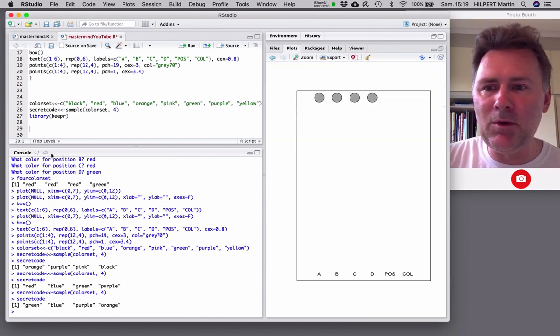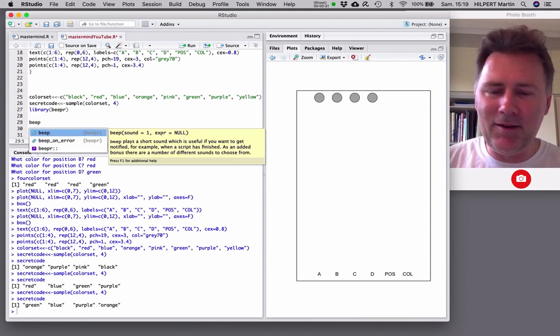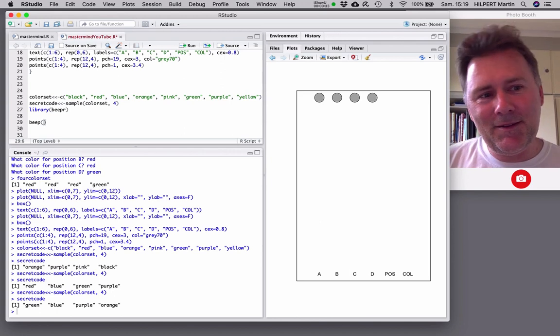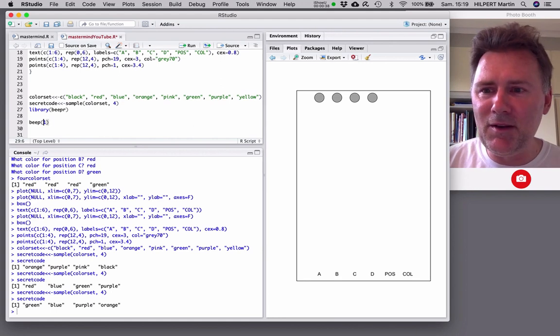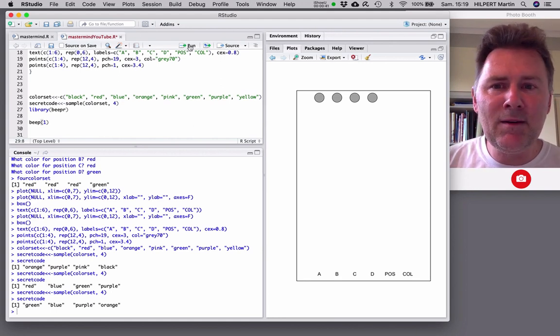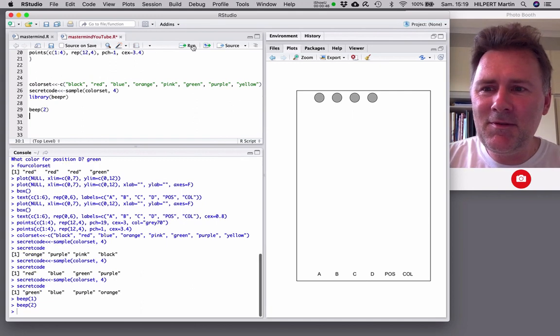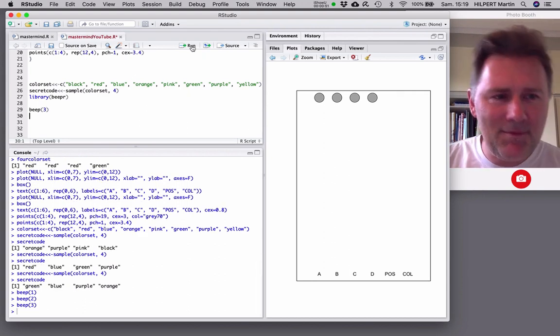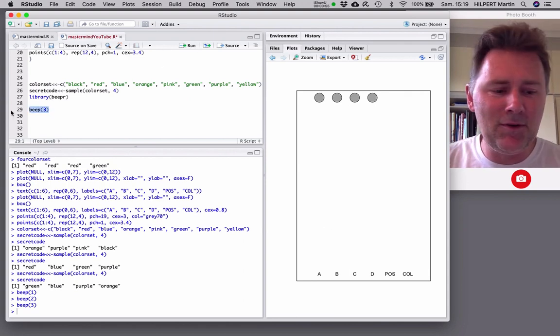Just to show you what Beeper can do, because it's remarkable. There's a function in it that has the telling name beep, and it just takes an argument of a number in its brackets, and if I run beep 1, beep 2, that's a nice one, beep 3, okay. So lots of things to choose from. If you have a few hours to kill, Beeper, that's what I would do.